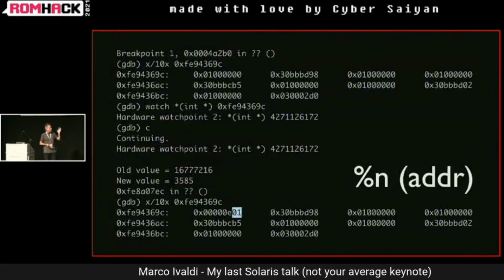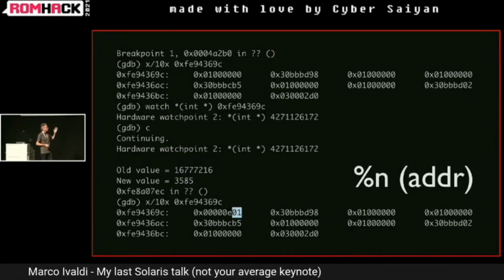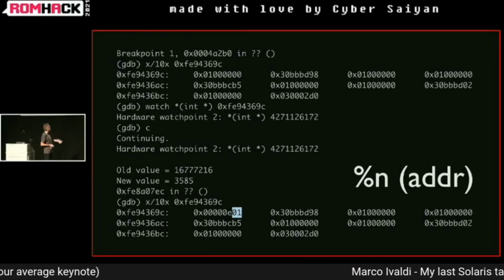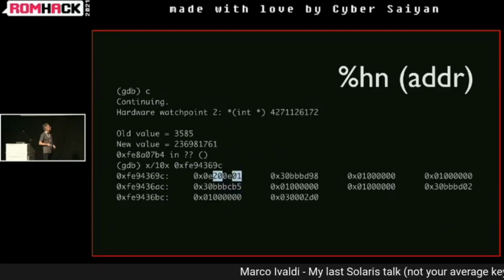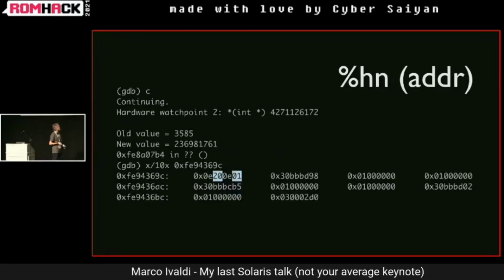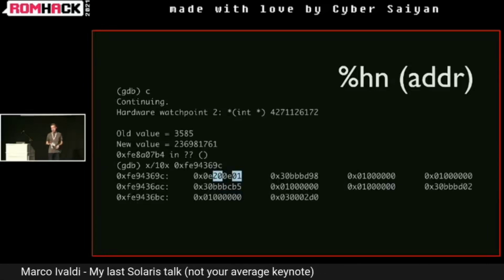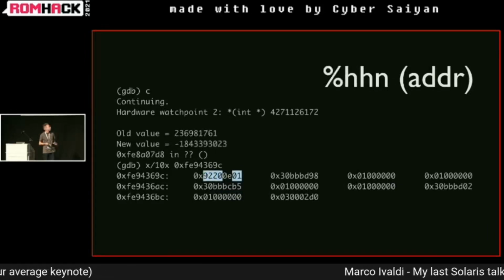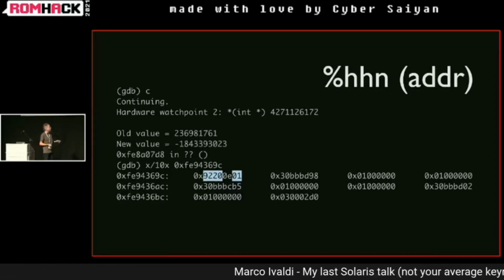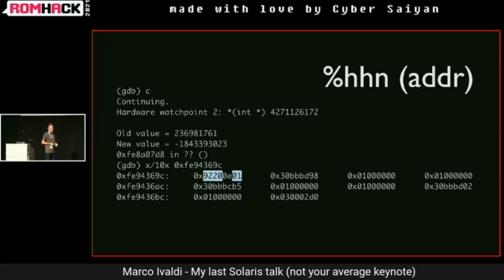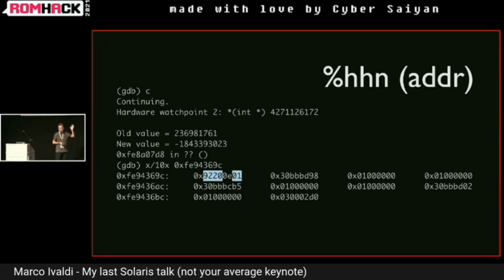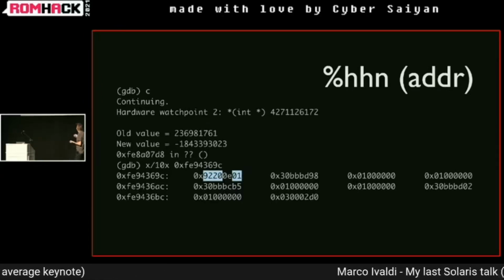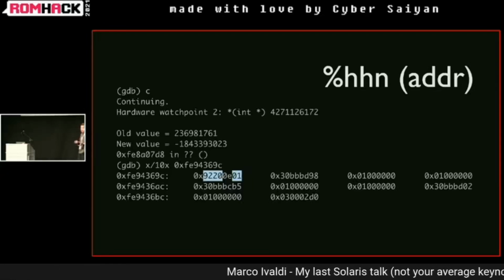Okay, we write the first byte, the least significant byte, using the %n directive pointed to the target address. So far, so good. Then we use the %hn directive to write the third byte. Also, that's pretty normal. Then we use the less known %hhn directive to write the most significant byte. But then we are left with a problem. How can we overwrite the remaining byte? There's no directive that enables you to do that directly.